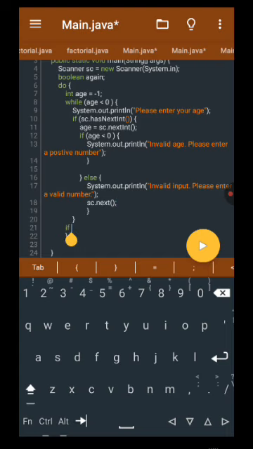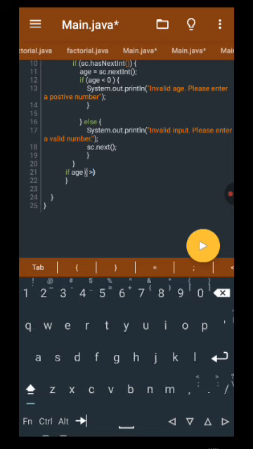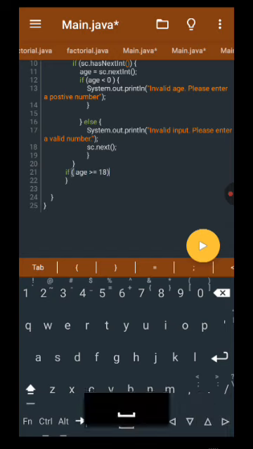Once we have a valid age, let's check if the user is eligible to vote. If they're 18 or older, they're eligible. If they're younger than 18, they're not. We use an if-else statement to display whether the user is eligible to vote or not.